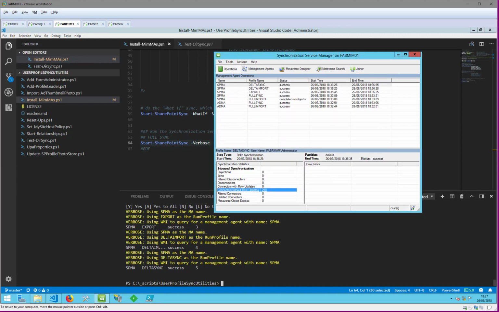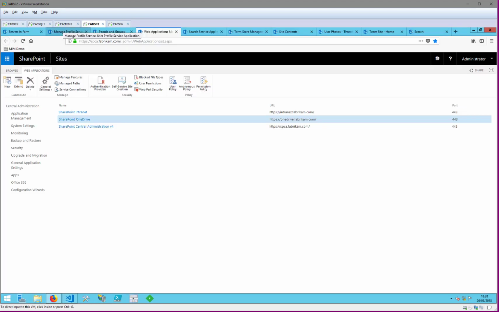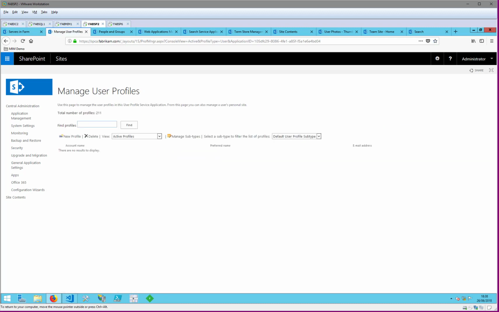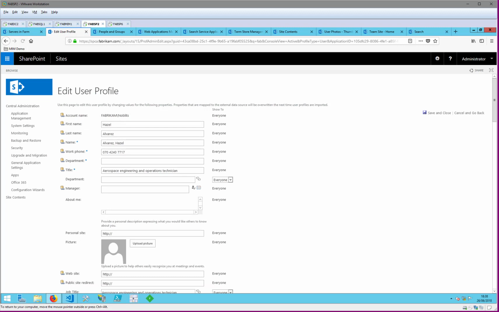So in theory, at this point, we've basically implemented the core functionality of the toolkit, and we should see over in SharePoint that information. So fingers crossed, we'll come back over to SharePoint 2016, refresh the UPA, and you can see now we have 211 objects. If we come in here and do a quick search for one of the users, open up Hazel's profile here, and you can see some of the information has been populated.